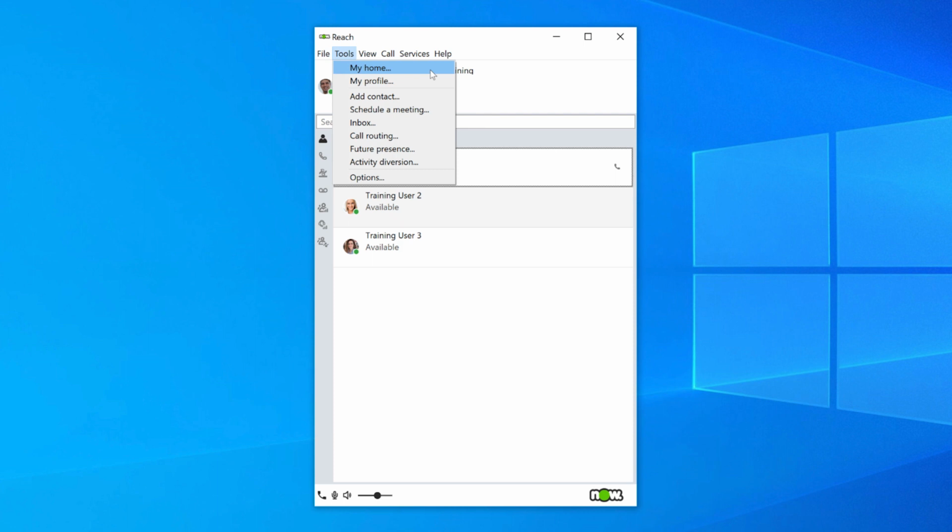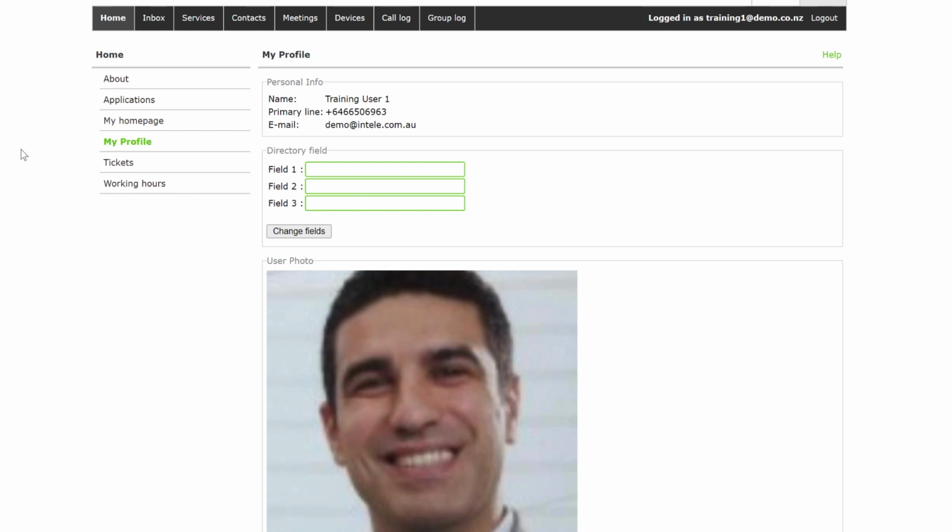When you are in the Tools menu and you select either the My Home or My Profile options, you will be redirected to a web browser and logged into the self-service portal. This interface makes it possible to view and configure settings related to your calls and messages in the system, customize your user profile, and to update your Reach system password.